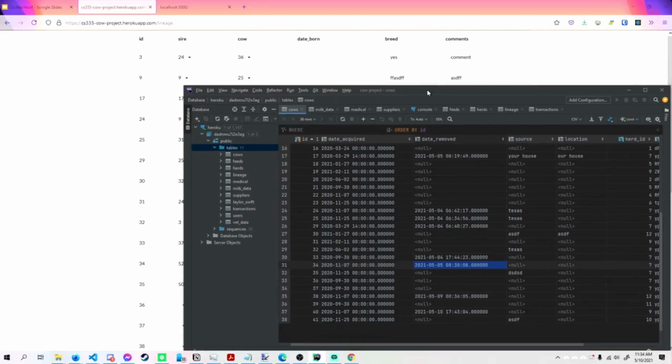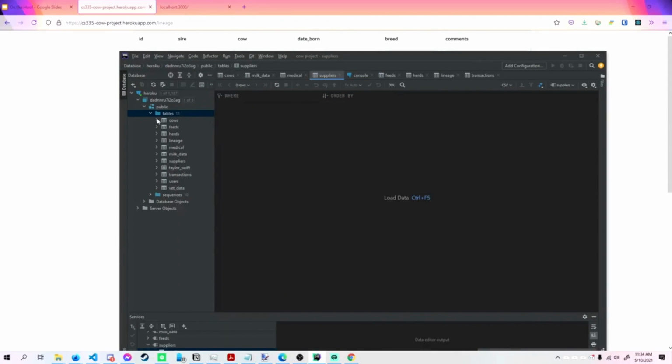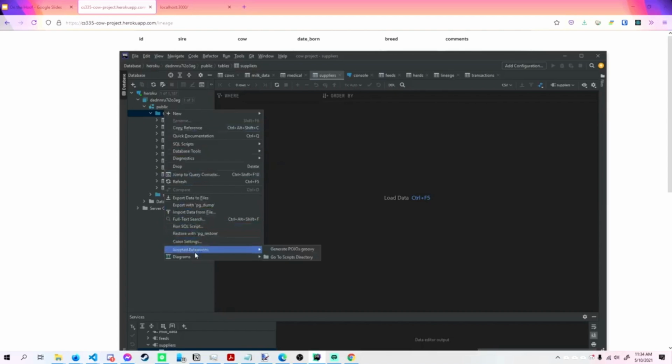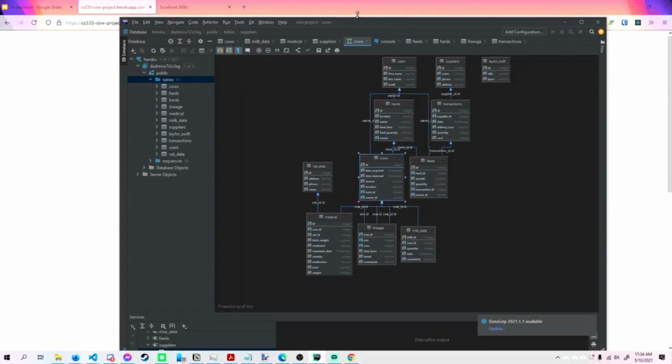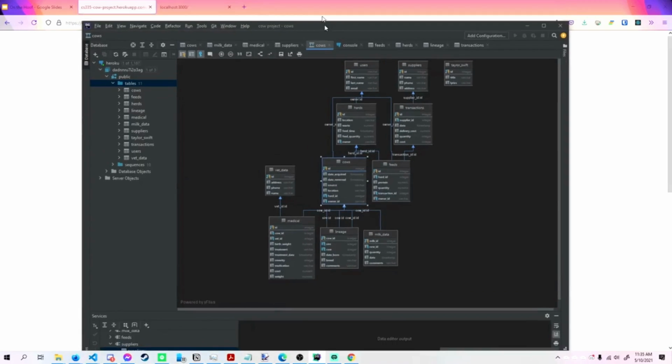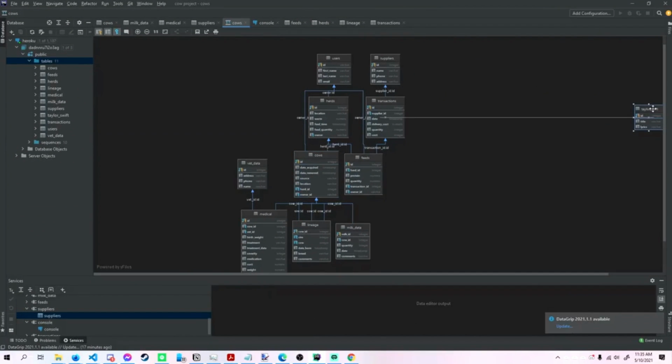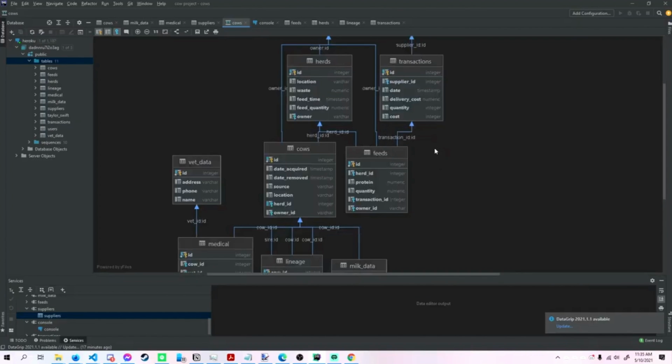Go ahead and add some breed data too, but I don't really know any cow breeds, so we're just gonna fill in a yes. And then our comment. Alright, so all these changes are going into our database here, which looks like this.